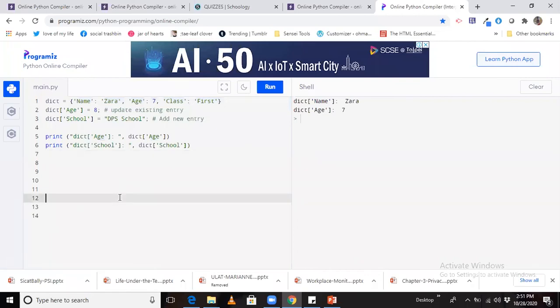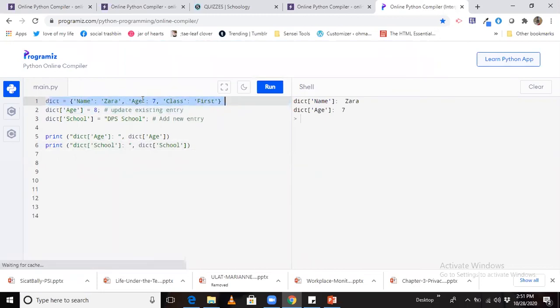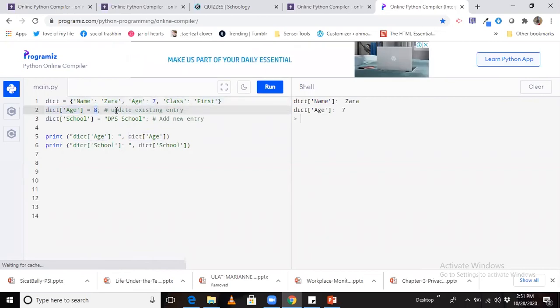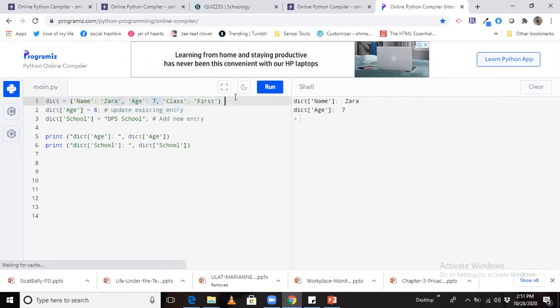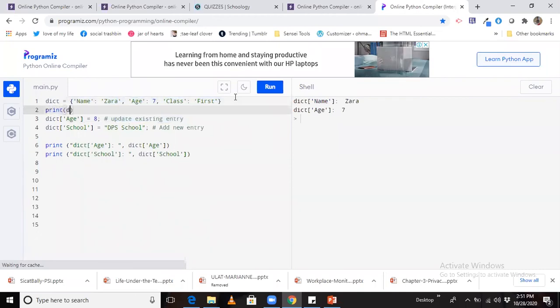Ano yun? Umalis o pumasok? Yung tumunog. So same dictionary, we have name, age, class, and then sabi natin let's assign in age, dictionary age, 8. So original it's 7. Let's print dictionary.